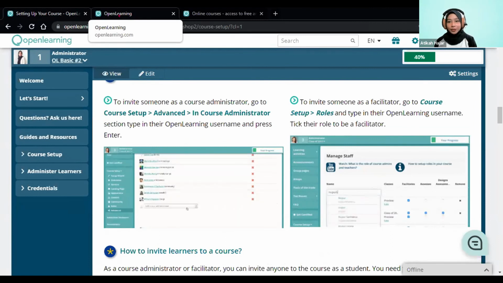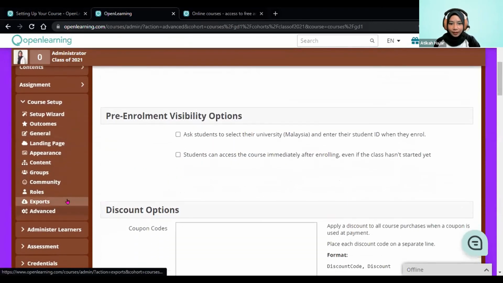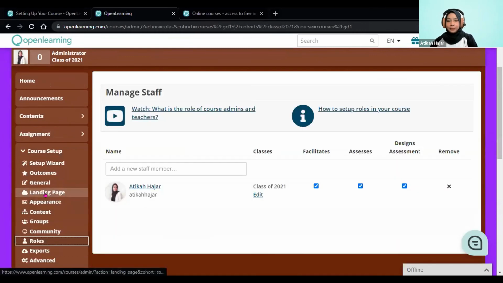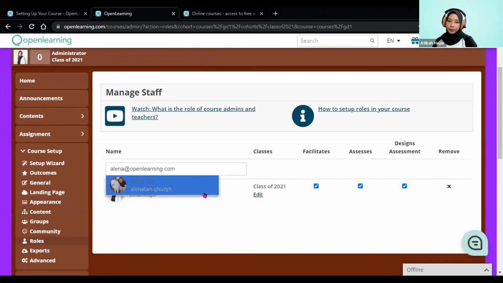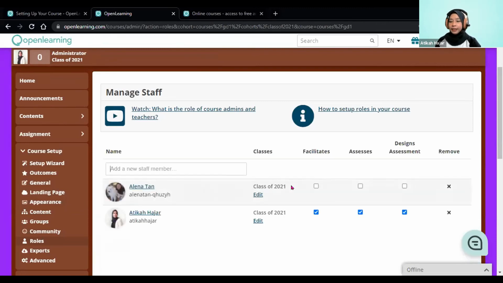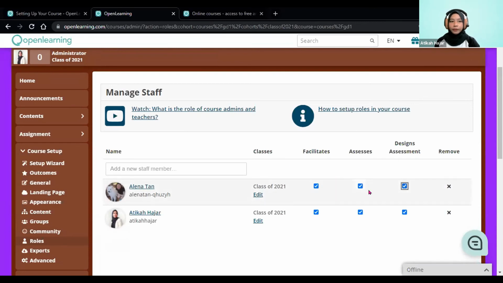So what about the other roles that I've mentioned? To set those up, you have roles over here. Just the same as how I found Elena for administrator, I can add her here, openlearning.com, and set her as, do I want her to just be a facilitator, or I can also set her to be all of the roles.